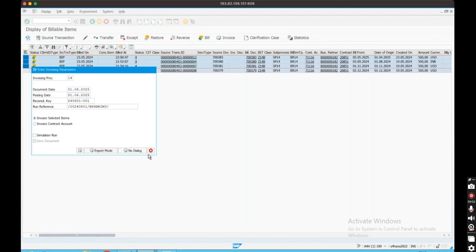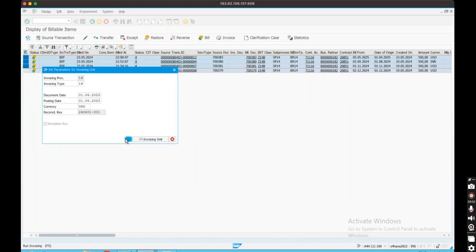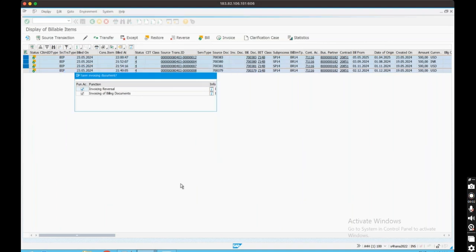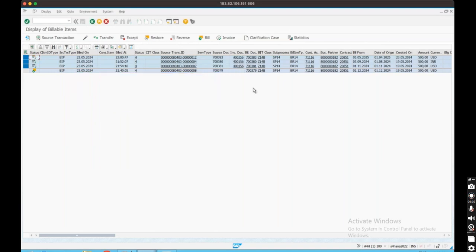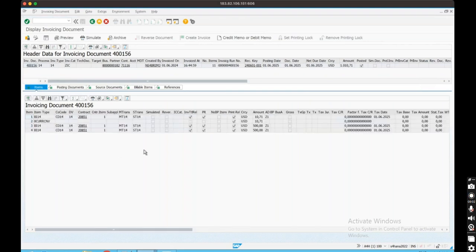Expert mode. It's creating one invoicing unit. Amounts are 500. Click on OK. Execute. All functions. Execute. Yeah, something wrong with the data that we are using. So 500 INR and 500 USD, 500 USD. This is what we are doing. And there is an invoicing document of 400156 created, and this is my data. So that 500 INR is converted to USD. Okay, but the USD conversion is something wrong.